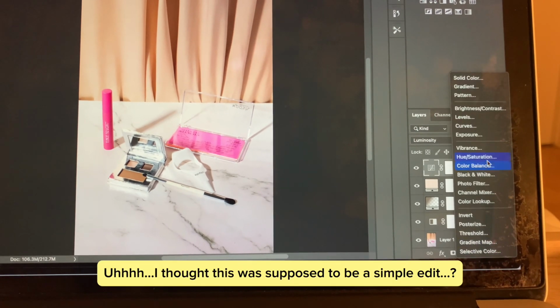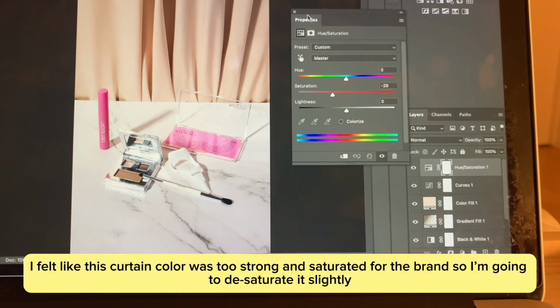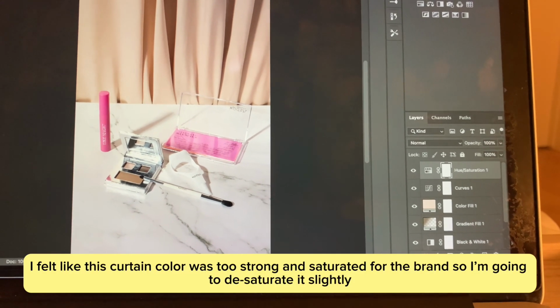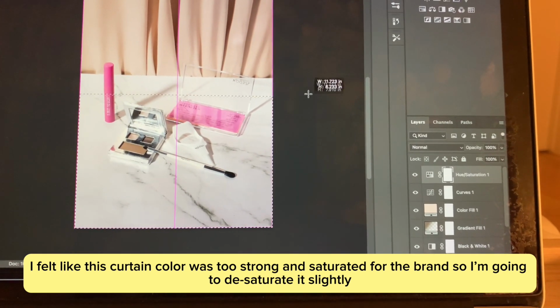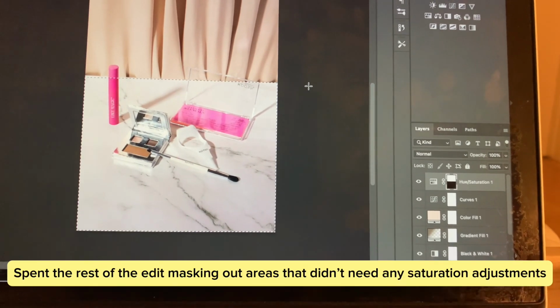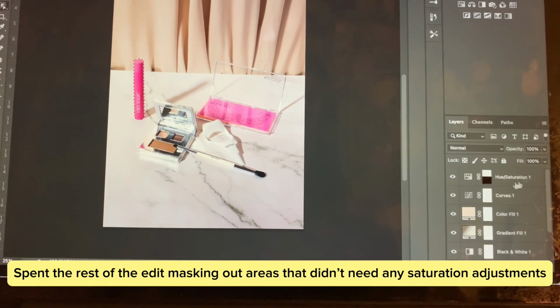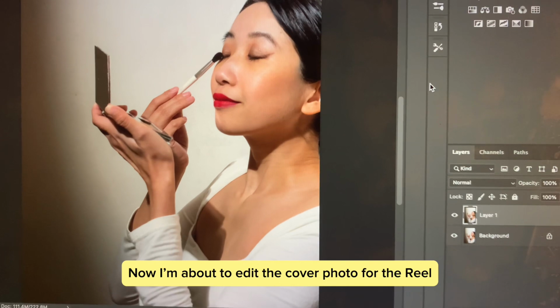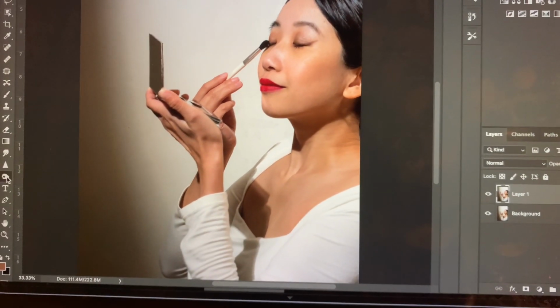I thought this was supposed to be a simple edit. I felt like this curtain color was too strong and saturated for the brand, so I'm going to desaturate it slightly. Spent the rest of the edit masking out areas that didn't need any saturation adjustments. Now I'm about to edit the cover photo for the reel.